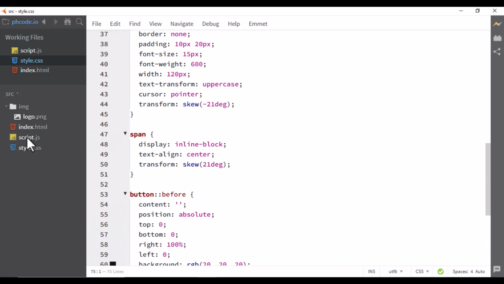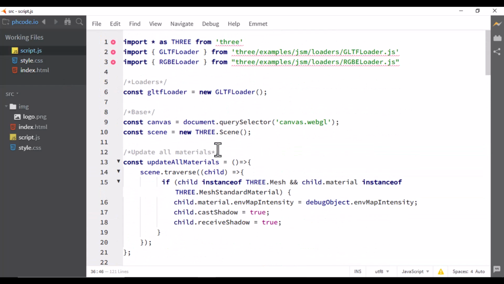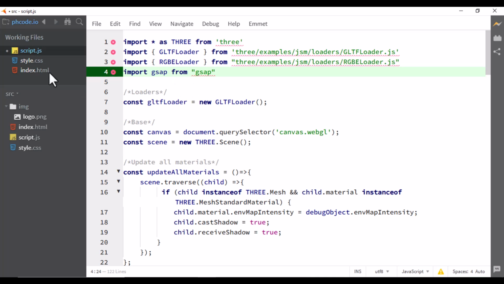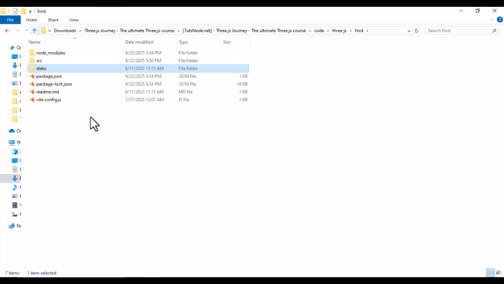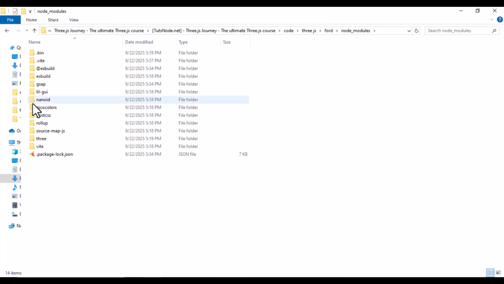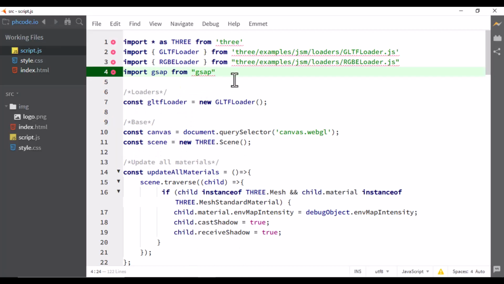So we simply go to the script.js file, then go up here, and we're going to be importing GSAP. So here it says import gsap from gsap. To make sure that GSAP has been imported, first go back to node_modules. You see it here, gsap. It wasn't here before. Now it's there. All right. So let's go back to our code.